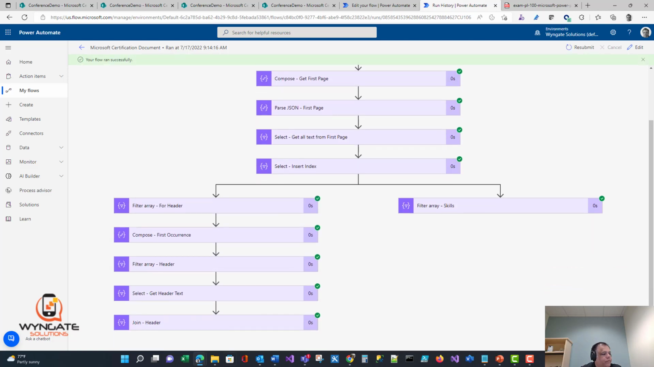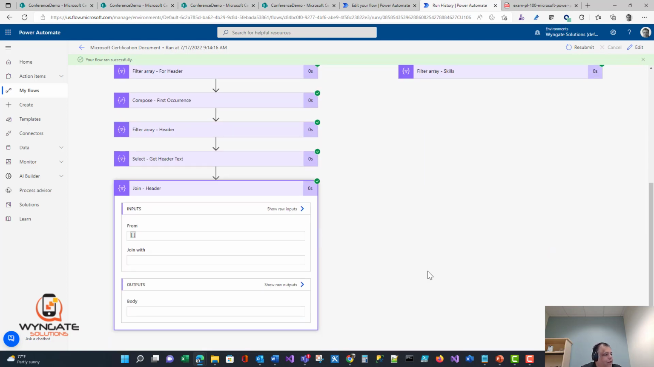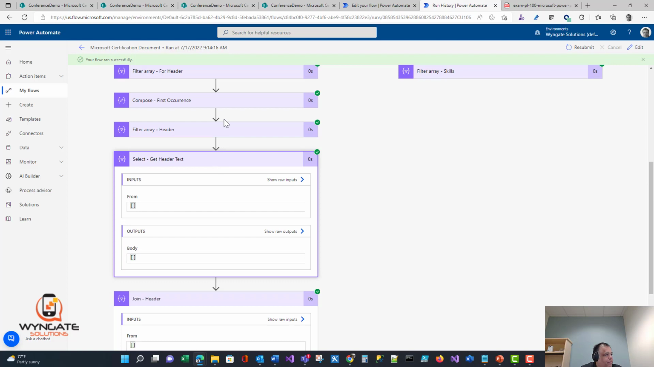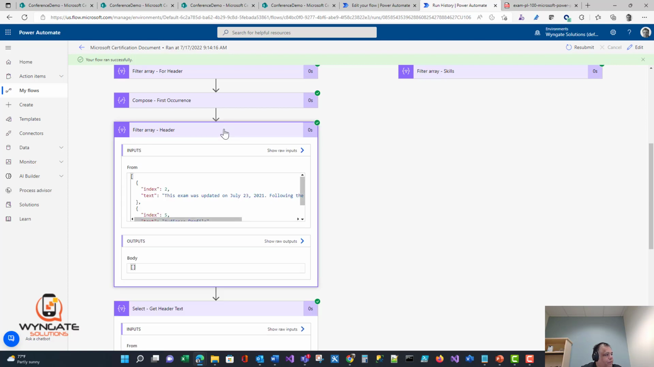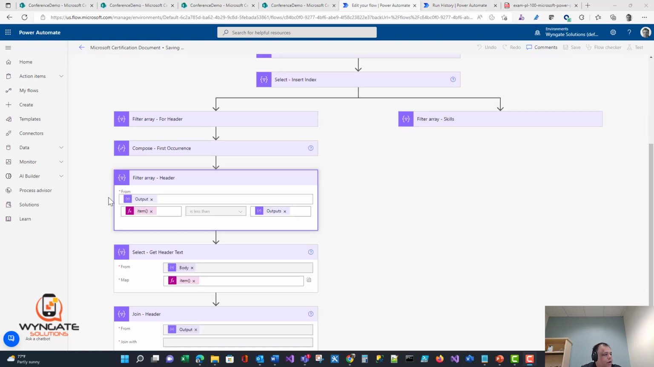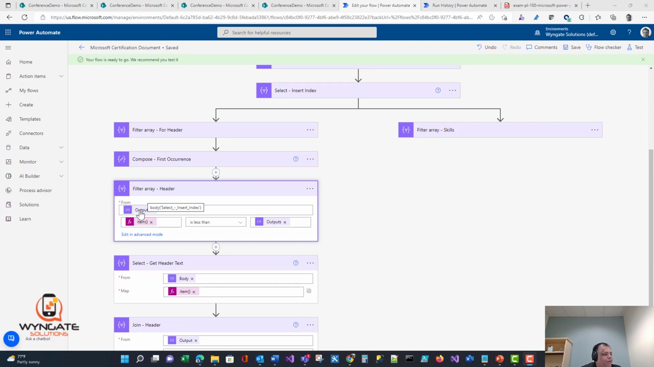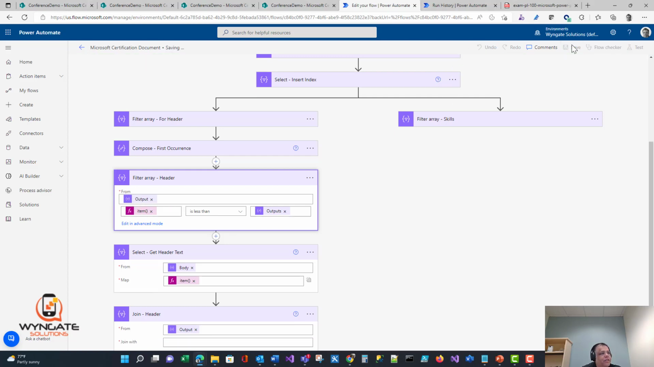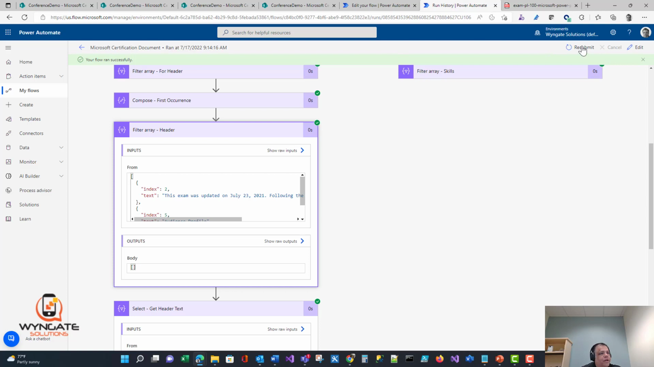And if you now look over here, for some reason it did not pull up everything. So let's see what happened here. Oh, so the issue is that in the filter array header, I was pointing to this for header, which was just those two items. Instead, I should have pointed to the insert index, which brings back everything. Okay, so sorry about that. I just fixed it. And now let's click on save, go to run history and click on resubmit. And let's see what we get now.